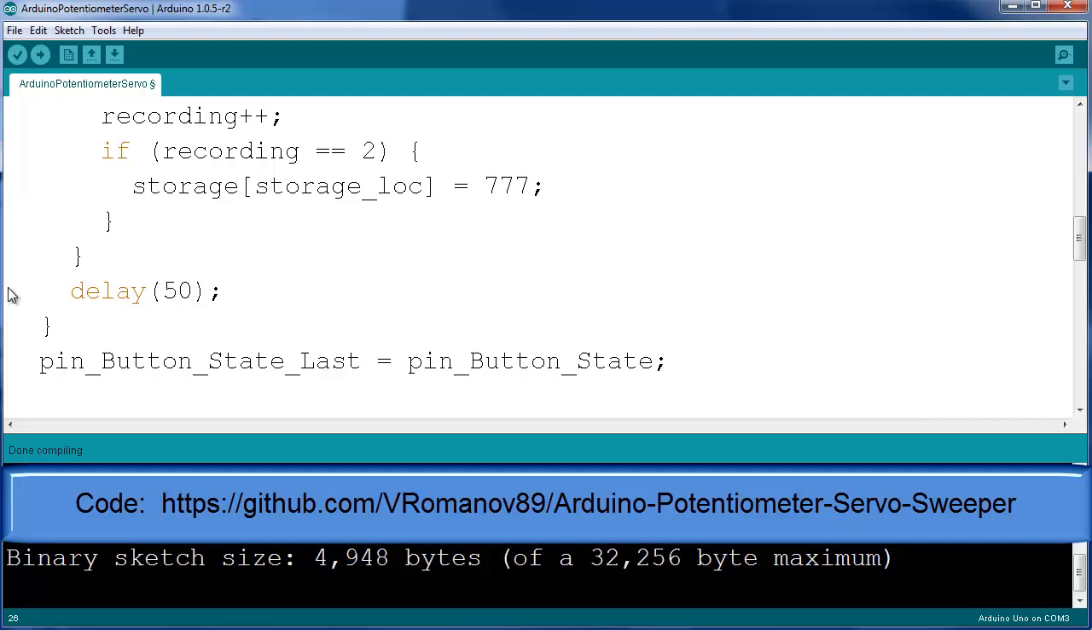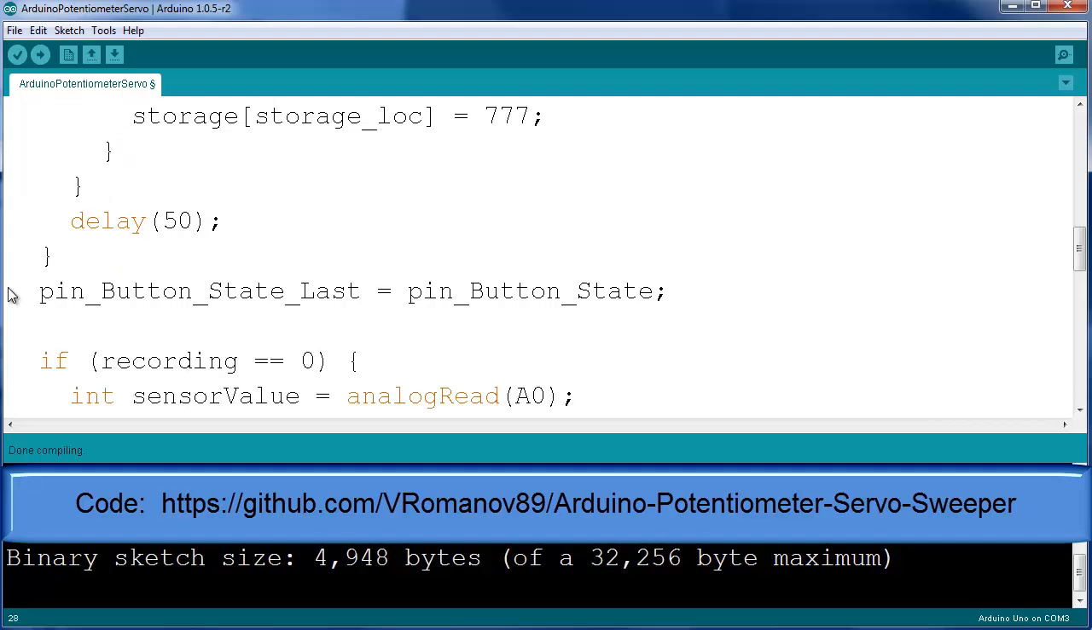Close of the function, I'm using a 50 millisecond delay. And last, outside of that whole big function, I set the last state to the current state in order to keep track of the toggling. So if you hold down the button, it's not going to keep toggling. This is a reapplication of the code from the Arduino library.